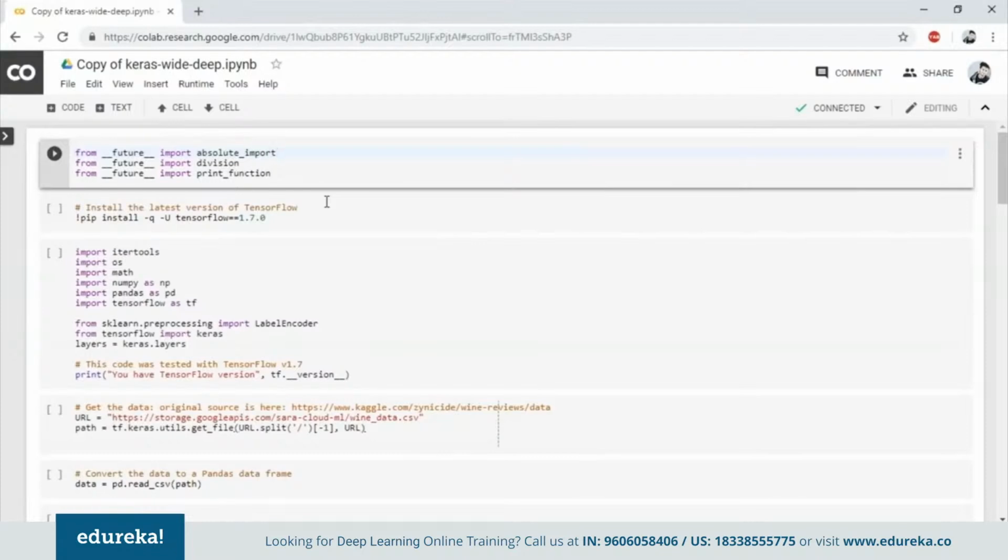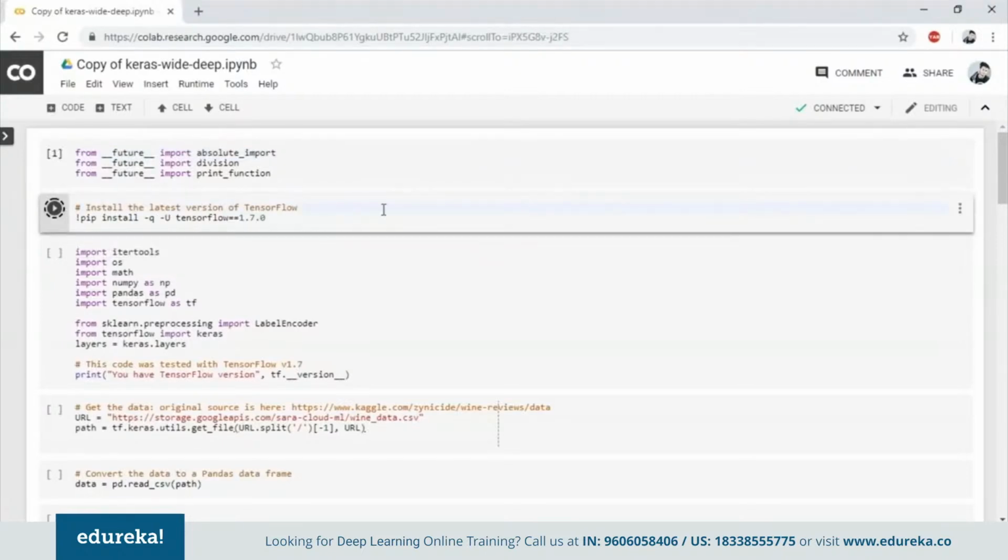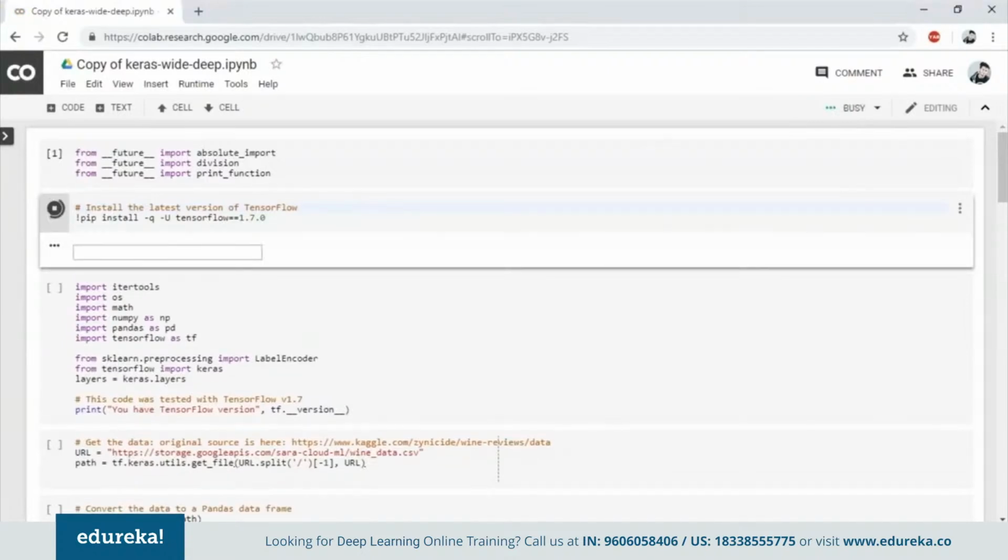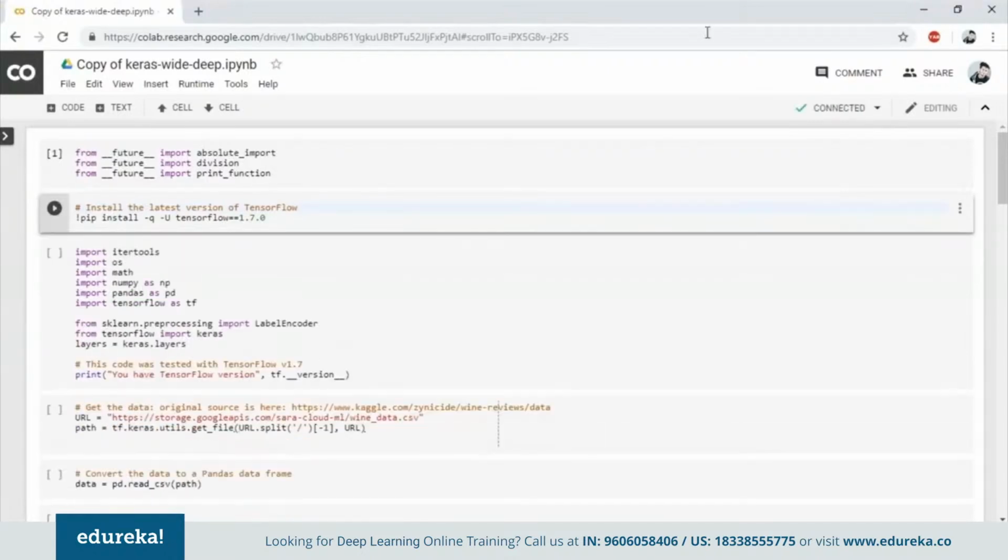So guys, we'll be executing each of these blocks and we'll be going on from there. So let us check out the first block. Here we import all of the modules that we require. So guys, let me run it. And that's done. Next we'll need to install the latest version of TensorFlow. With Google Colab, it doesn't require any extra setup, so it's pretty much straightforward. So guys, that took about 2 minutes and TensorFlow is installed.